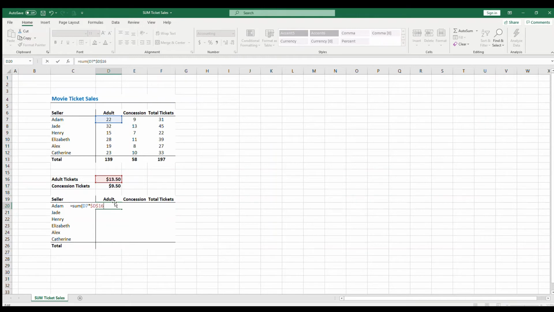So I'm going to press enter there and we see $297 for Adam's tickets, and that is 22 multiplied by $13.50. Now, if I click and drag this down to Jade, you'll see it automatically pre-fills at $432. And the formula is D8, which is 32 tickets, multiplied by D16. So what you'll notice, we go to Adam's formula, it's D7 by D16, and Jade's is D8 by D16.